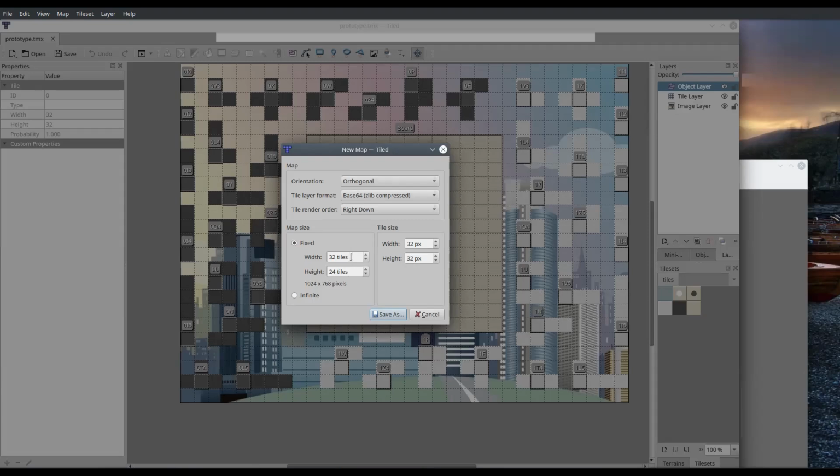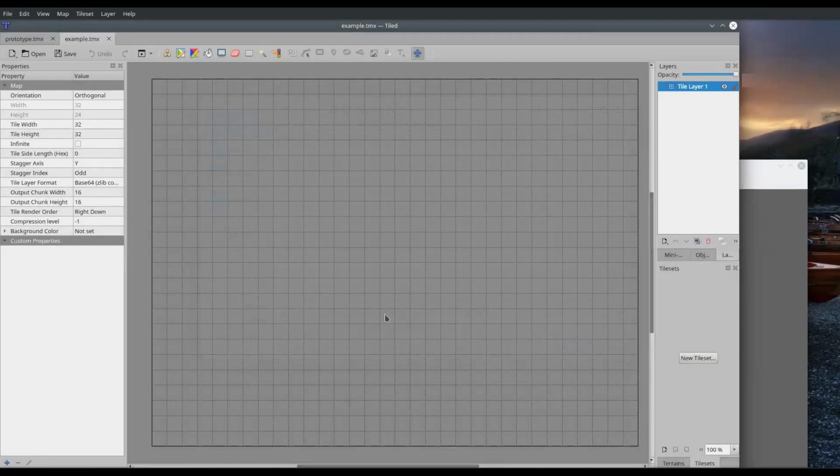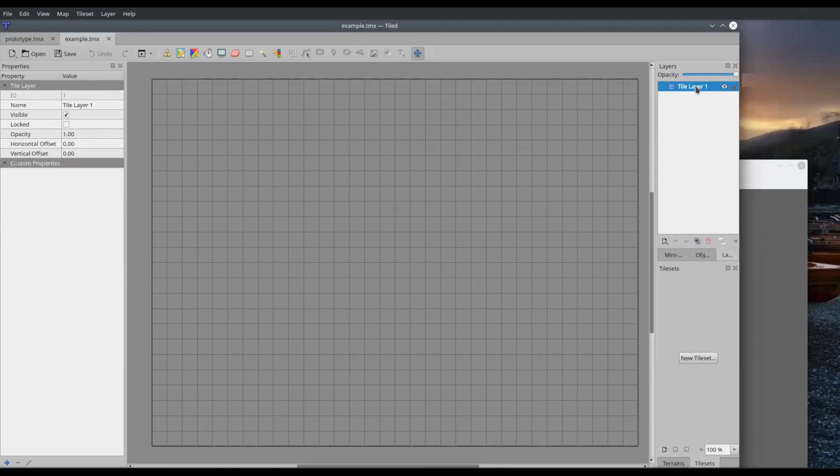And you specify size of the map, width 32 tiles and height 24 tiles. And it will also tell you what it is in pixels. And when you press save, it will ask you to give it a name. So when we create, all we have is just plain space filled with squares. And all it has is just the tile layer.